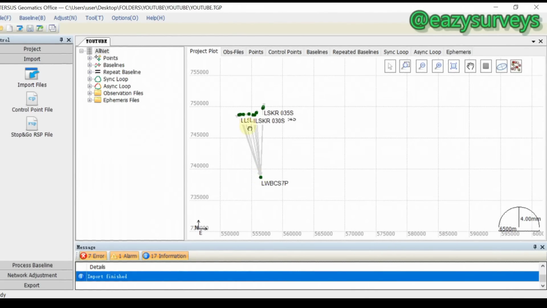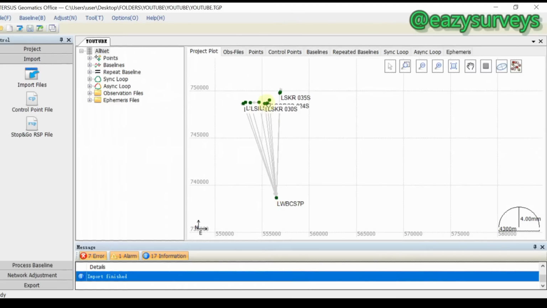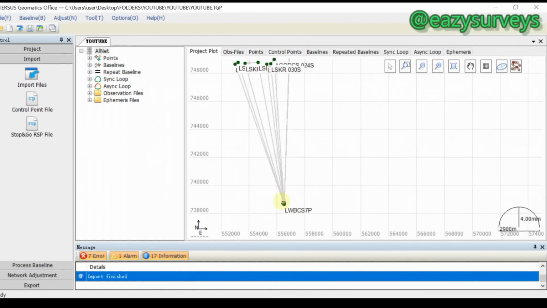If any of the data is not linked to the base, it is not going to process. That shows that the time of observations did not synchronize, did not tally. So you can see all data is linked to the base.